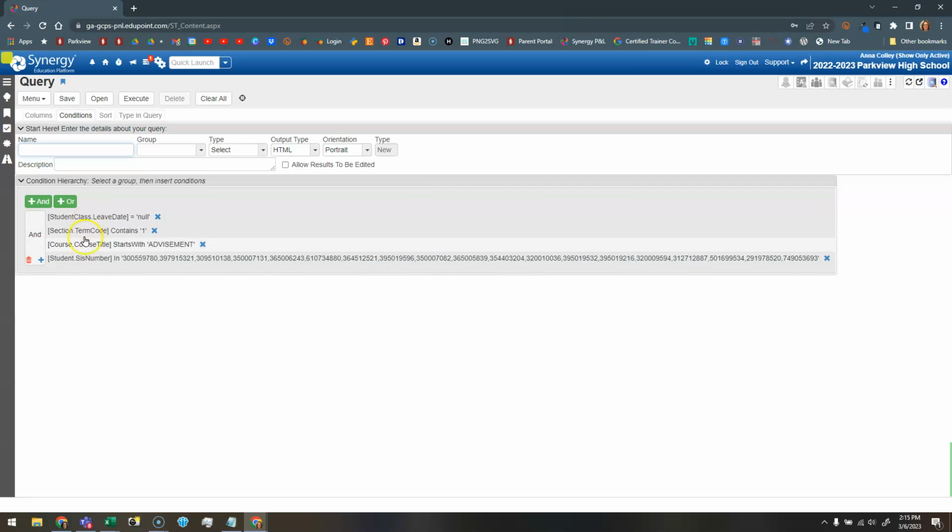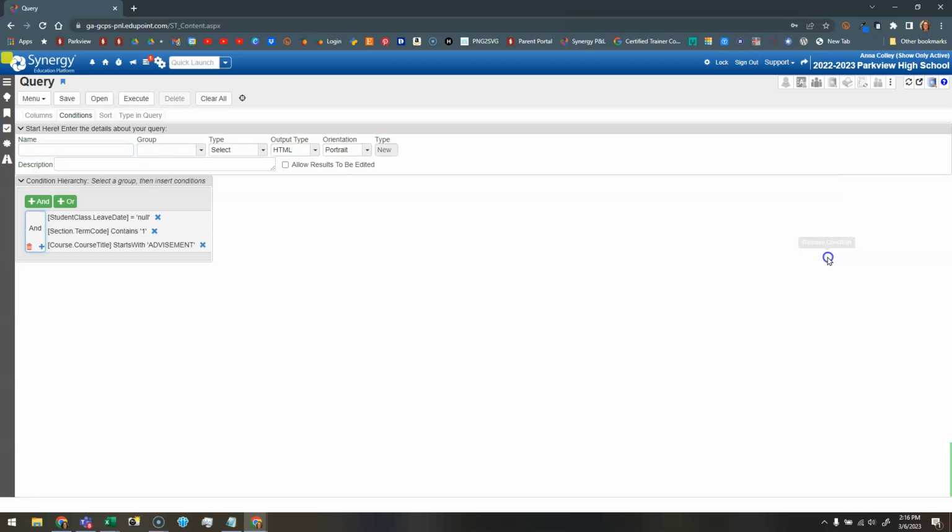If any of these are a condition that I don't want, let's say this is pulling just for this list of students, but I want to pull advisements for all students, I can click the X to completely get rid of that condition.